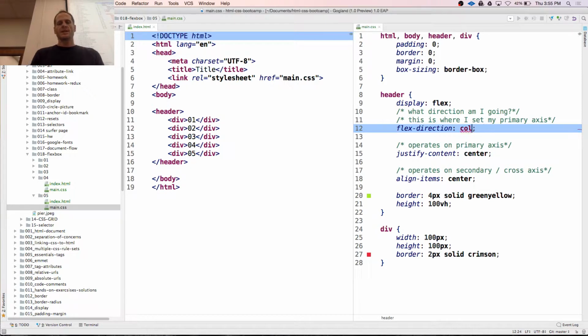So how is this going to change it? How will this change the layout? I just changed it from row to column. How's that going to change the layout? How many people say it's going to change the layout? Raise your hand. How many people say the layout's going to be the same? It's going to look exactly the same.